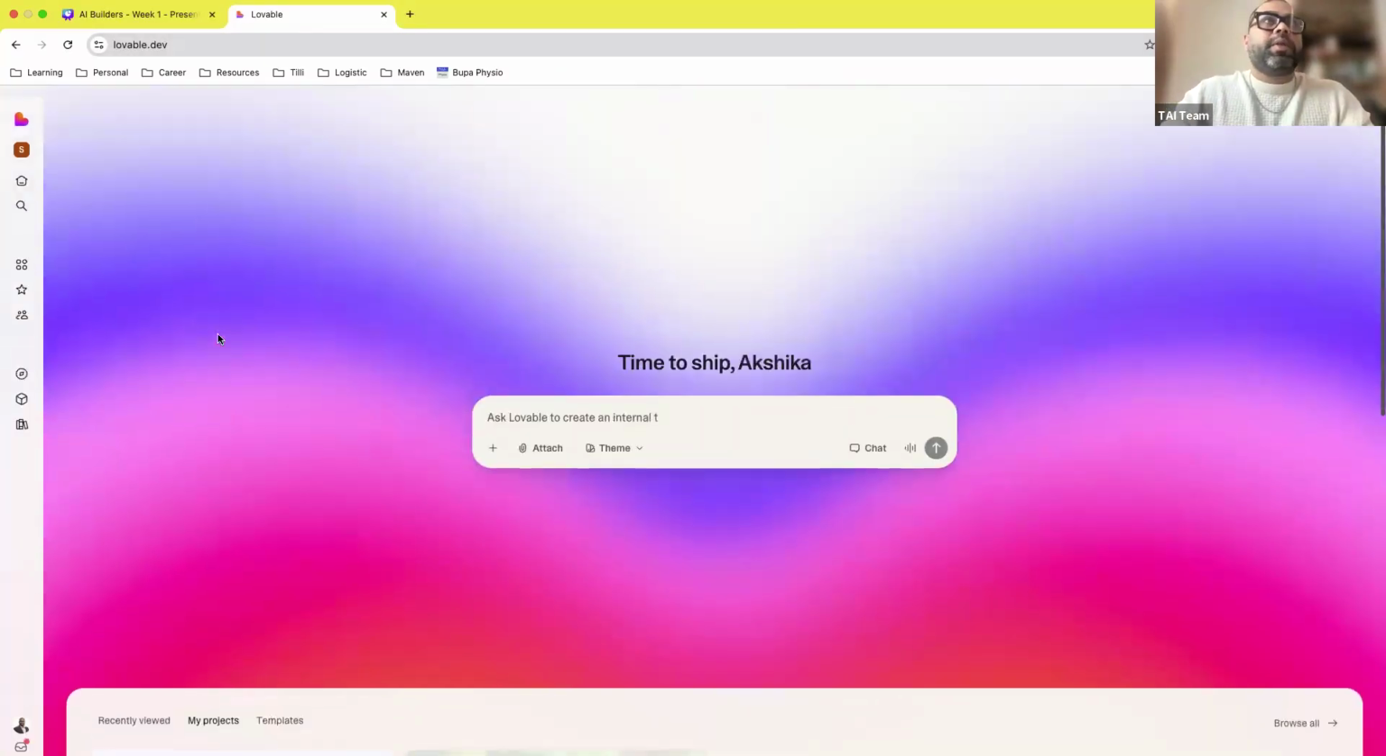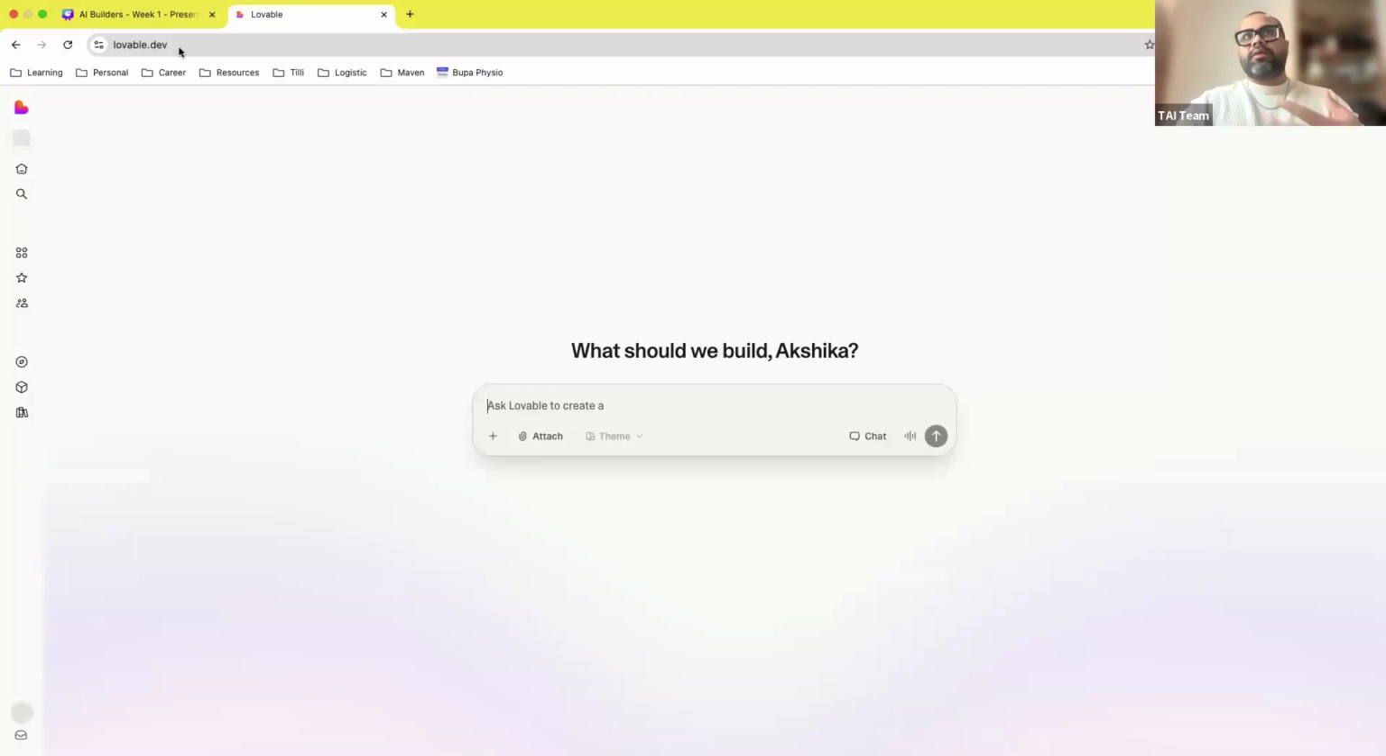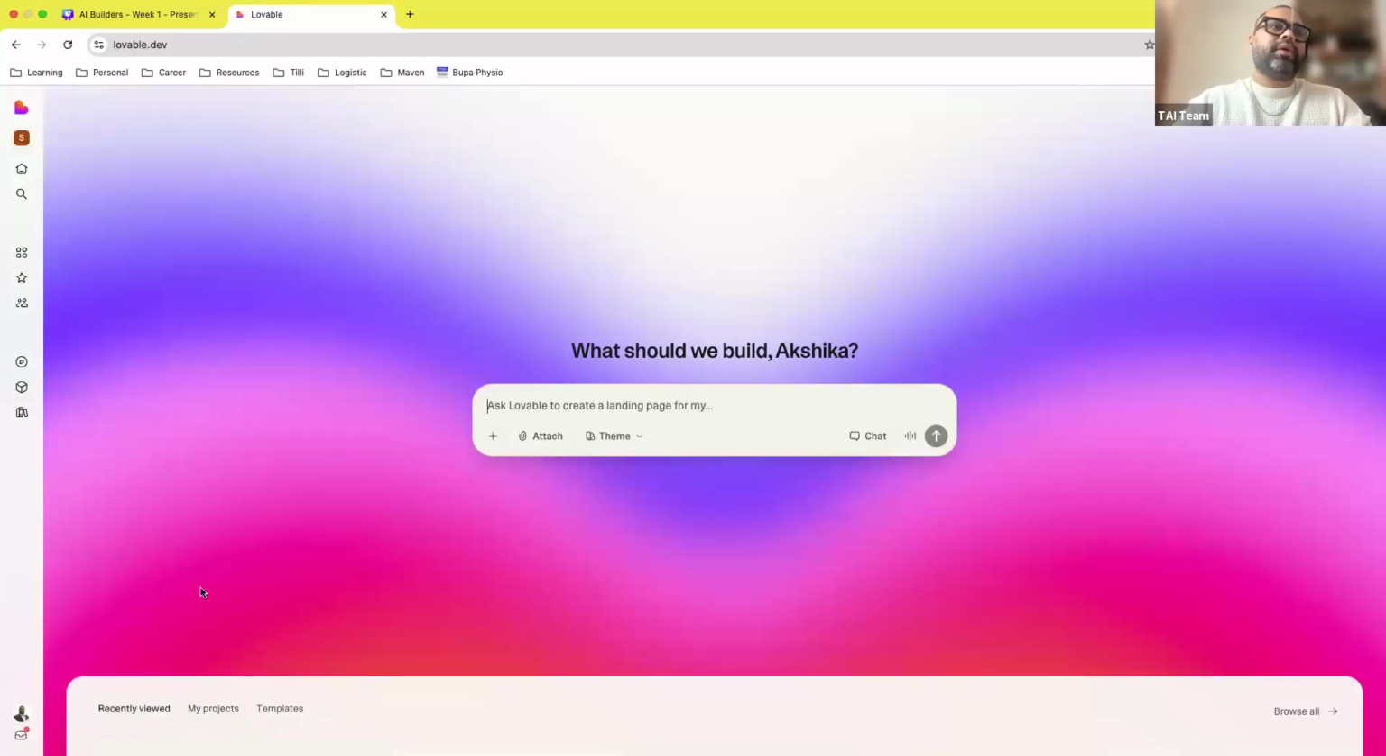So this is what Lovable looks like. If you go to lovable.dev, you can create a free account. I think I'm on a paid account if I'm not mistaken, but a free account is more than sufficient to build something and test it out.